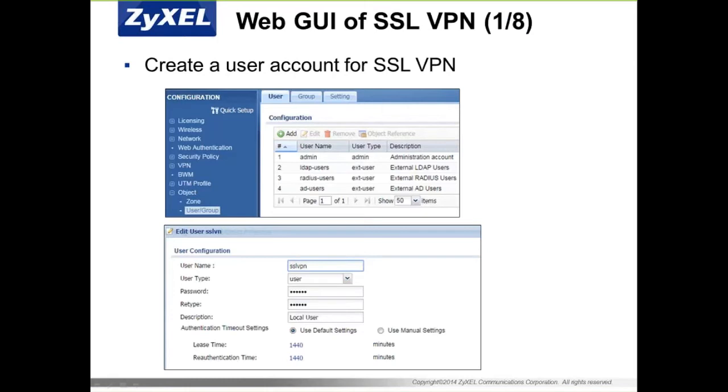To create a user object, go to the Configuration, Object, User Group menu. You can create an account local to the ZyWALL USG or use an external authentication server tied to the ZyWALL USG.